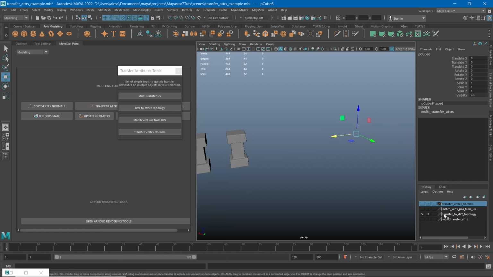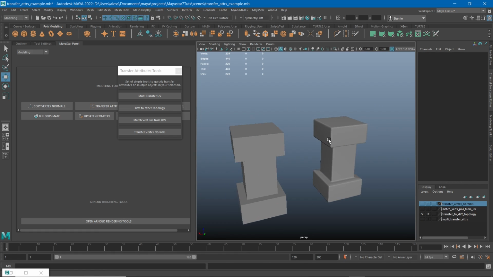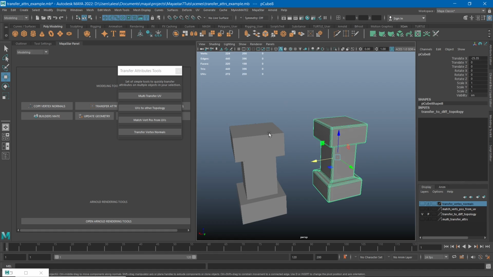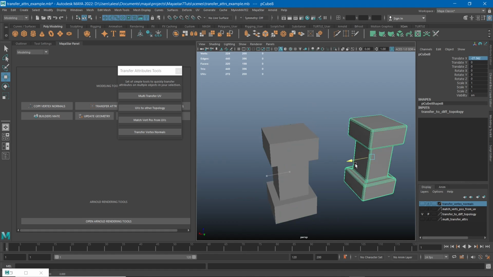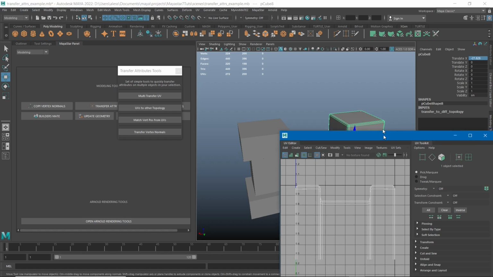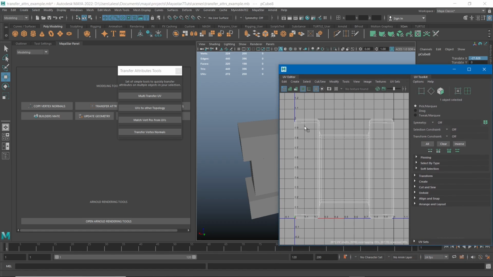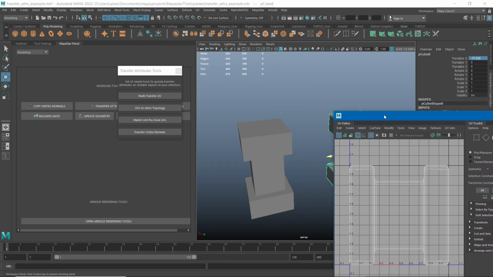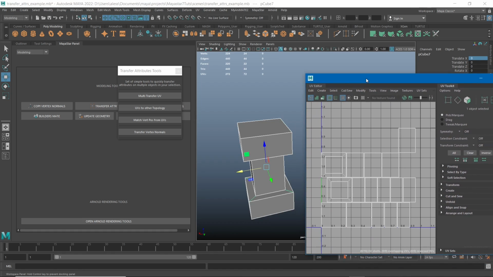Let's move on to the second one, transfer to different topology. Okay, so here we have 2 different objects. Basically, this is derived from this one here, and the multi-transfer UV cannot work. Okay, you have made an object that perfectly overlaps the other one, the original, like this. Okay, but their UVs are completely different. So this one has basically just a planar mapping, so no UVs. This other one has the UVs that we have seen before.